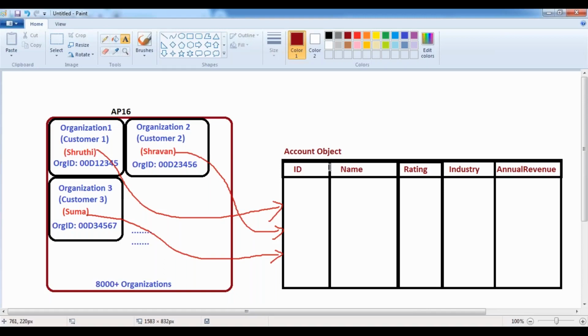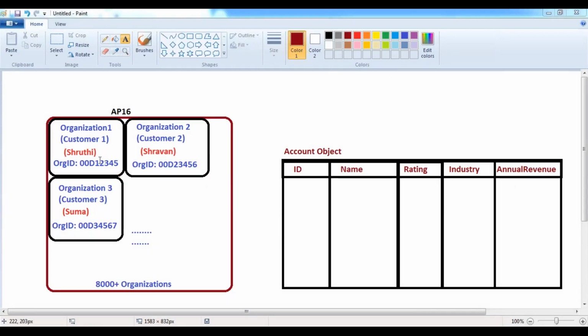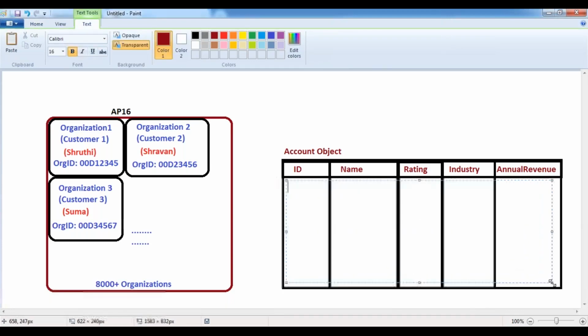Now, in this case, how is Salesforce differentiating? Suppose, for example, assume that Shruti has created two account records. For this account record, the ID is 001 followed by some 4566. The name is Ram Kumar, the customer name, rating value is hot, industry is banking, and annual revenue is 40 lakhs.